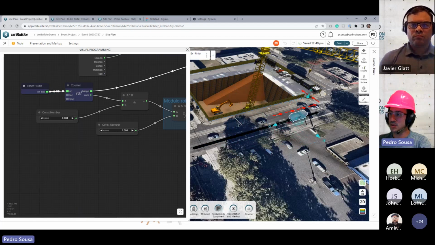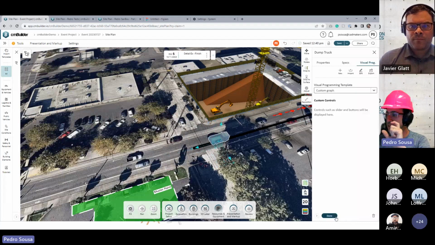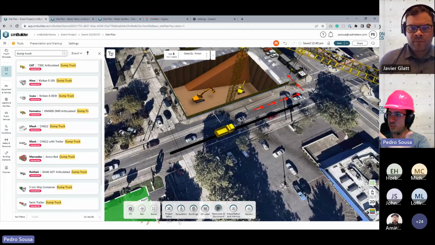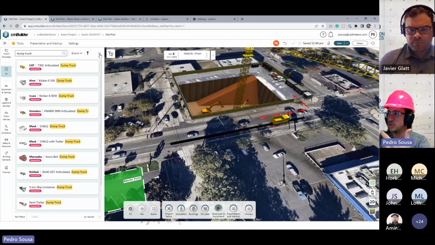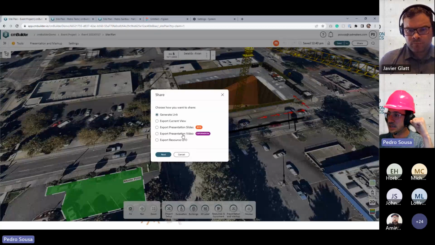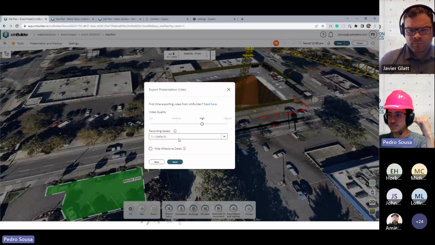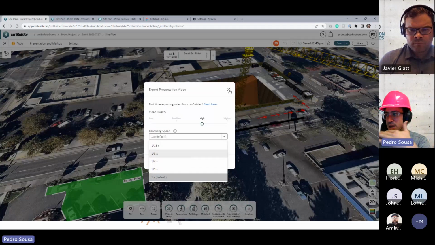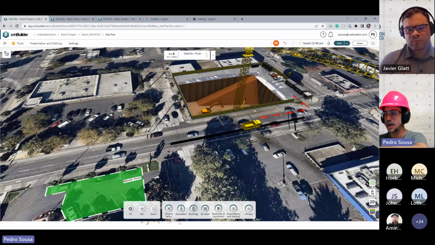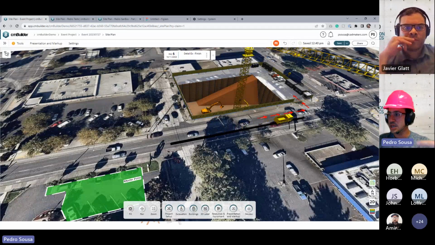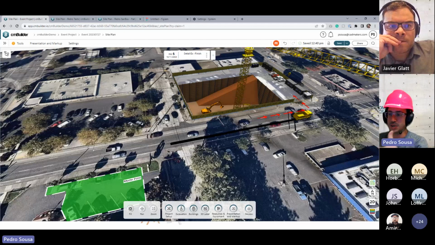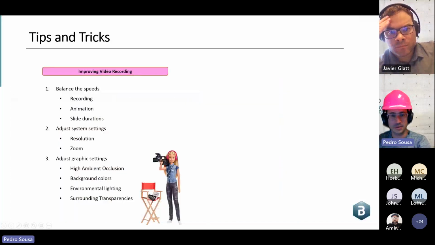So it's a good thing to manage these speeds properly, because since the visual programming is still at an experimental stage, this recording speed is not being applied to the animations. So you should create a slower animation and then record the video also at a low speed. Okay. Hopefully that part was not very confusing.